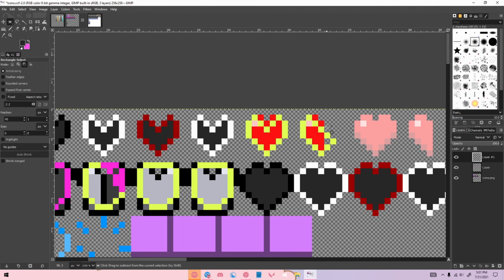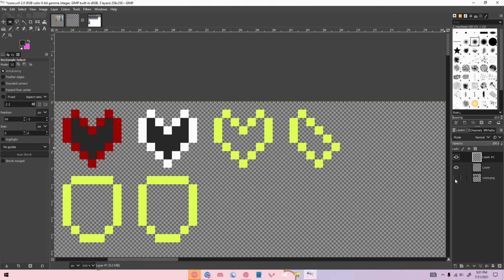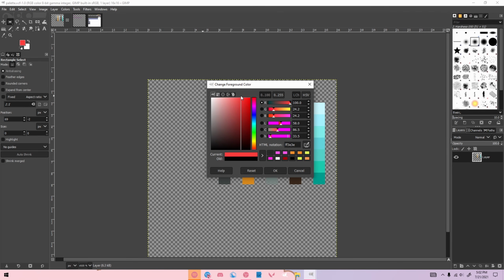And then time to color in my little hearts. So I'm gonna make it so that I can't see the bottom layer, and then I'm going to color on top of it. So for this default edit, I'm gonna make the hearts red, so I'm going to make a new palette. If this was some colored themed pack, I would have probably made it this aqua color.